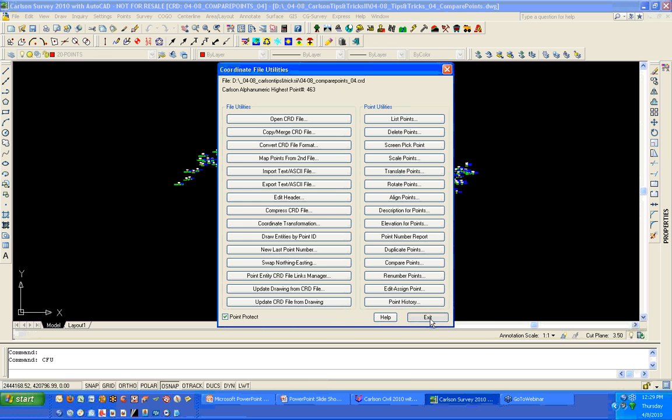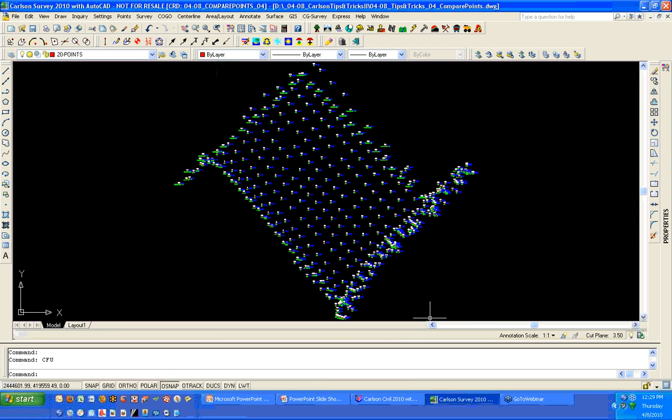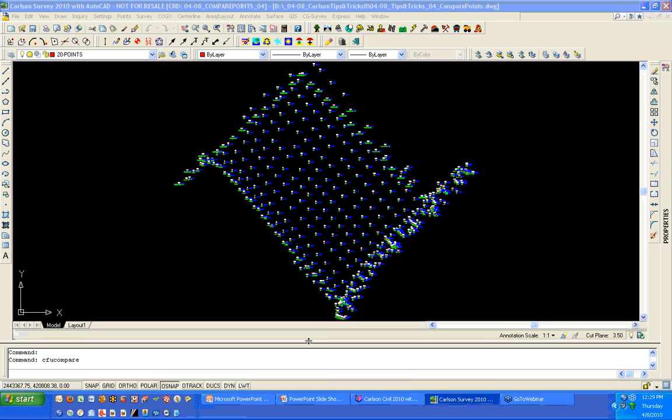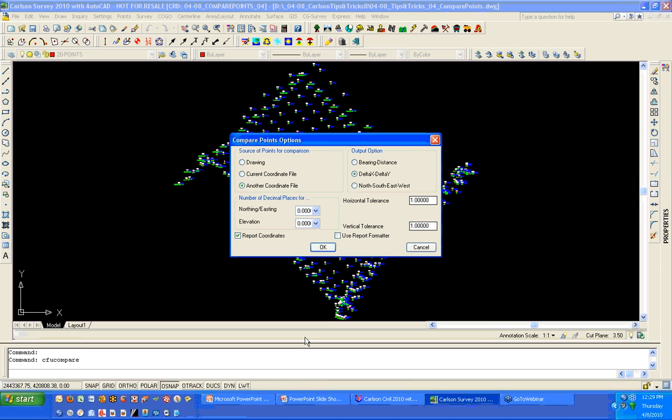So what we're looking at here is, all right, I know how to fix it if I understand there's a problem, but what if I don't know that there's a problem? That's where, under Point Utilities, the Compare Points command will come in handy. And I think I'd forgotten to mention, this is good for both AutoCAD and IntelliCAD.